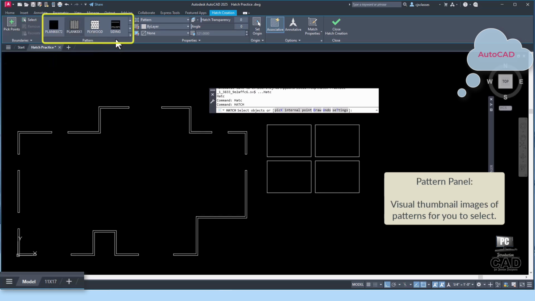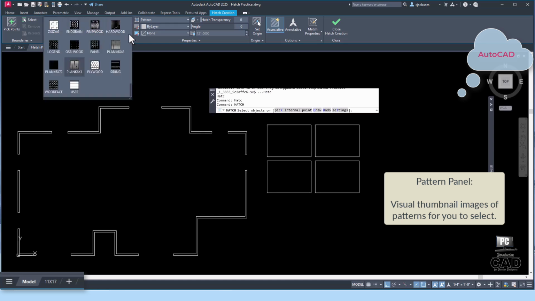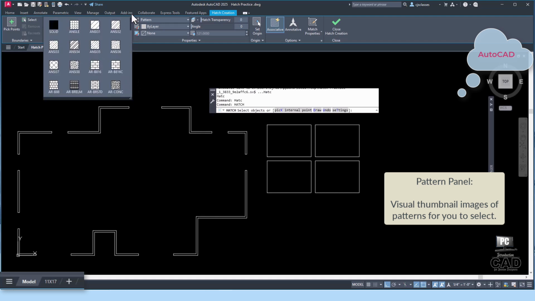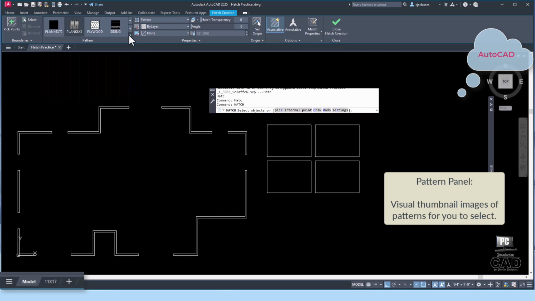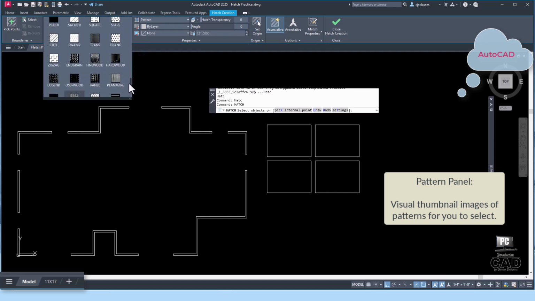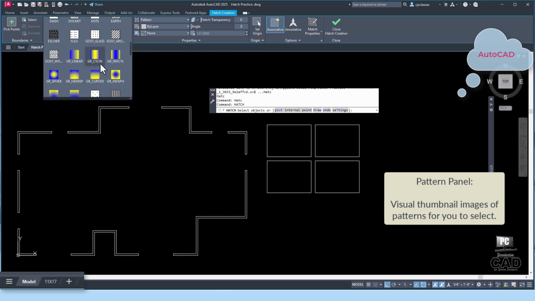The pattern panel is adjacent to the boundaries panel. On this panel, you can visually see examples of different pattern types. This panel will dynamically change and update to offer different choices from the pull-down menu, accessed by the white arrows on the pattern panel. From the pull-down menu, you can choose solid shaded fill types, gradient fills that mix 2 colors together, and user-defined hatch patterns.